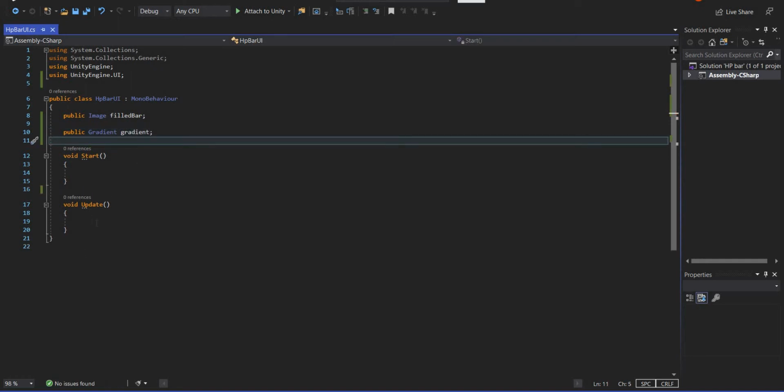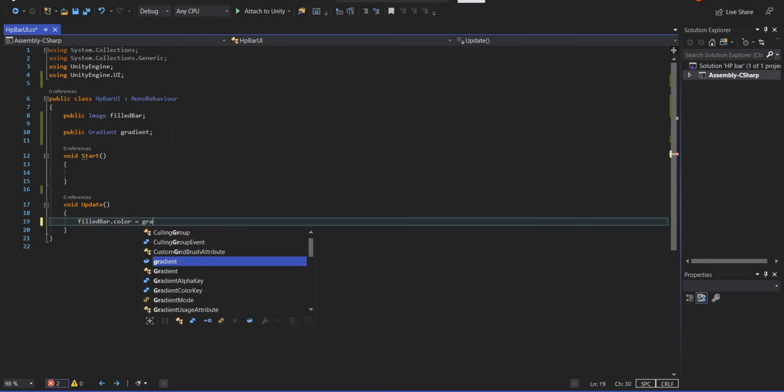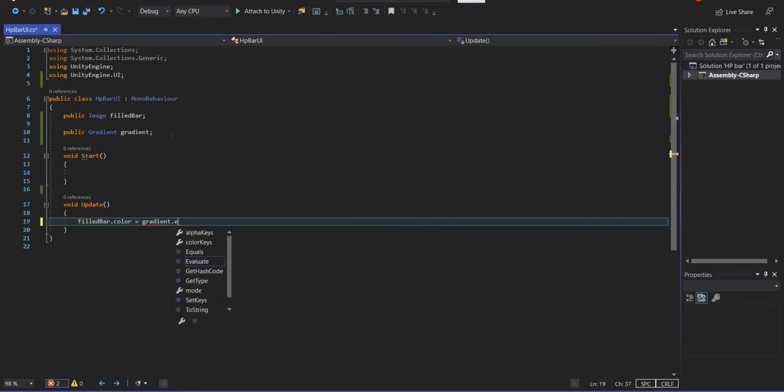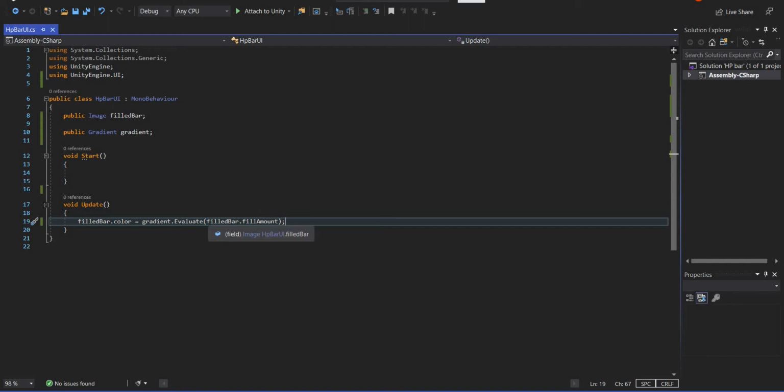Alright, now we will be changing the color of this image based on the value of this. So how will we do that? So filledBar.color equals gradient.Evaluate(filledBar.fillAmount). So however much it's filled, between 0 to 1. This takes values between 0 to 1 and this has values between 0 to 1, so we can use it to assign the color here.